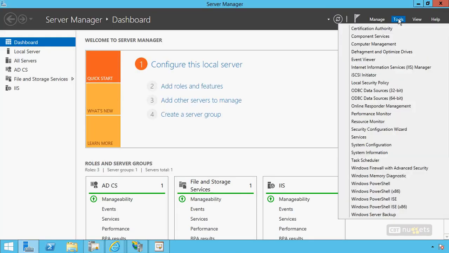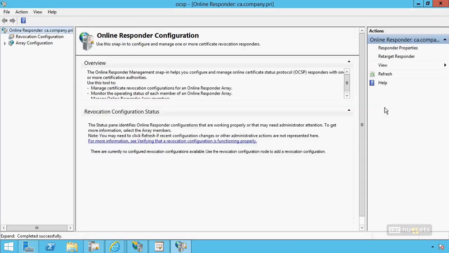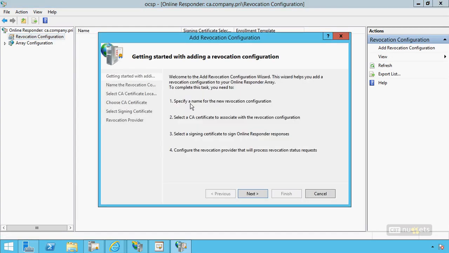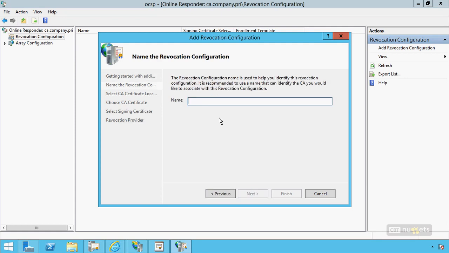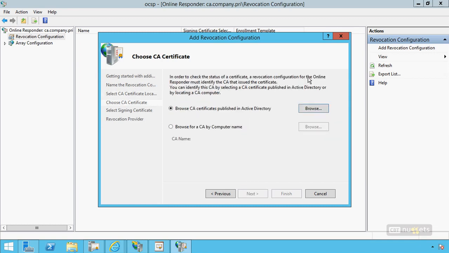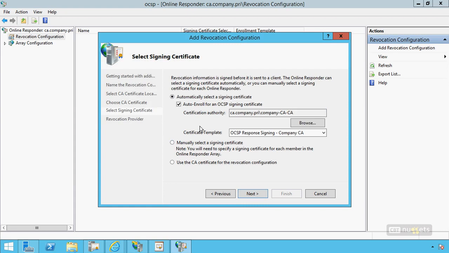All right, last step of the process comes over here to Online Responder, and then we need to create what's called a revocation configuration, which essentially is the connection between the responder and the CA that contains the CRL information we want to offload. So I'll choose Next here, and we'll call this my revocation configuration, for lack of a better name. Choose Next, and what CA do we want to associate the responder with, which is the only one we've created so far, our Company CA. Then which signing certificate template do we want to use for actually signing the results?